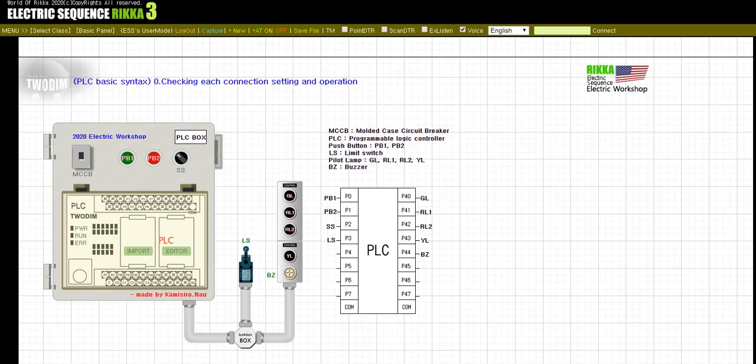Before starting the operation, you have to write the PLC program. Here we simply check the output for each input. When the push button PB1 input is present, the GL lamp lights up. If the push button PB2 input is present, the RL1 lamp will light. If the selector switch SS has an input, the RL2 lamp will light.